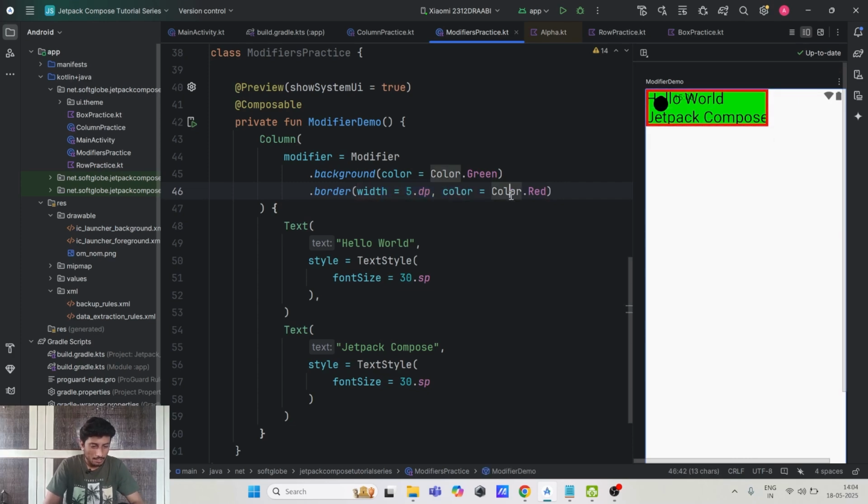So, if I wanted to do this in XML, then I had to create a separate drawable and do a lot of things here. But here in Compose, there is directly a border attribute. It just asks for a width, how much width of border you need, and of which color, and Compose will automatically make a border to any composable.